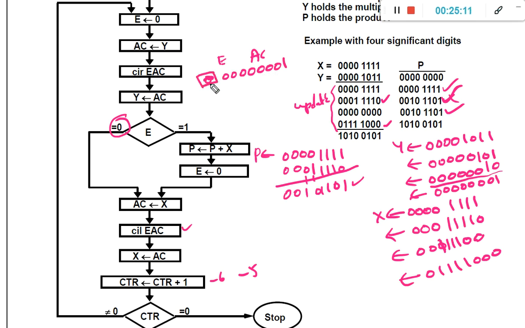Circulate right. This is the expansion bit. Circulate right. Then it will be all zeros, 0 0 0 0 0 0 0 0, and this 1 will come to here. Now the expansion bit will be 1. Okay. So move the accumulate register value to y. Now the y value will be all zeros, 0 0 0 0 0 0 0 0. And now expansion bit is 1.